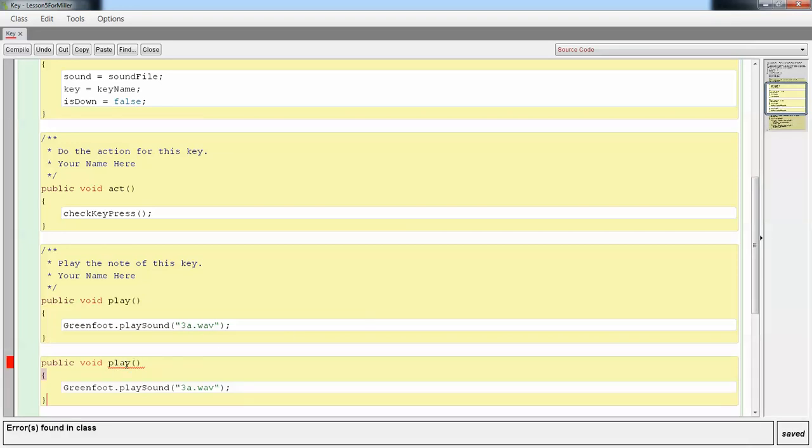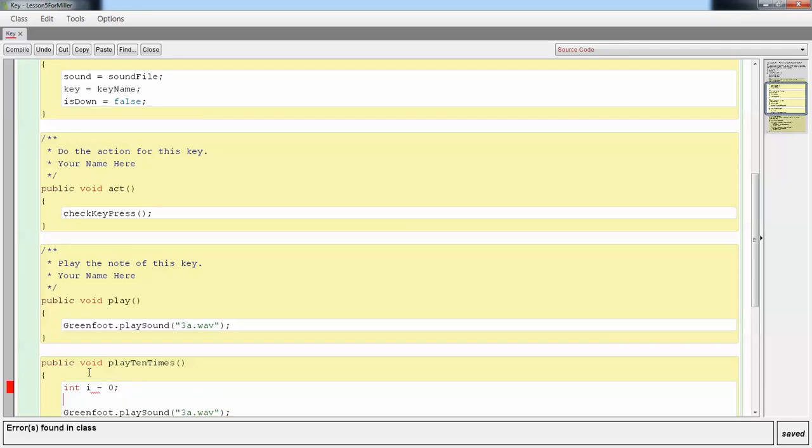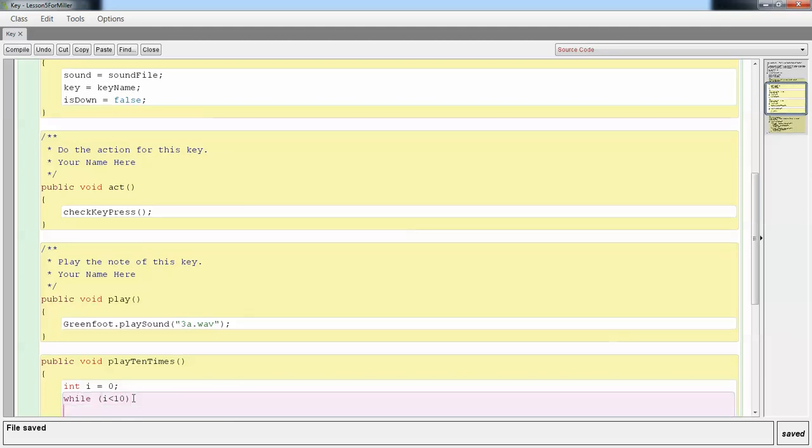Okay, so we're going to say public void play 10 times, and then we're going to start with our loop here. So we're going to say int I equals 0. We're going to say while, and while I is less than 10, we want it to happen 10 times. We're going to create our two brackets.